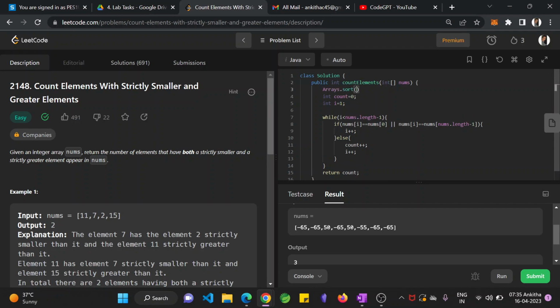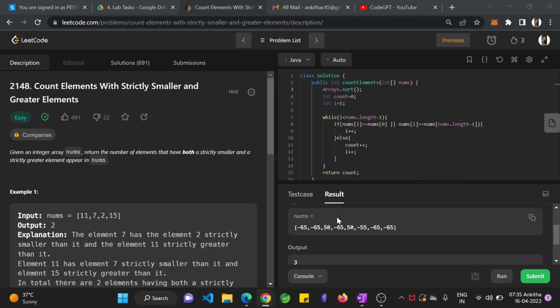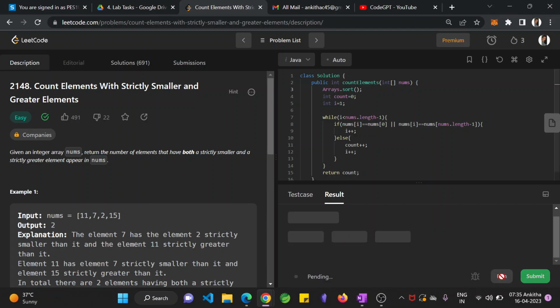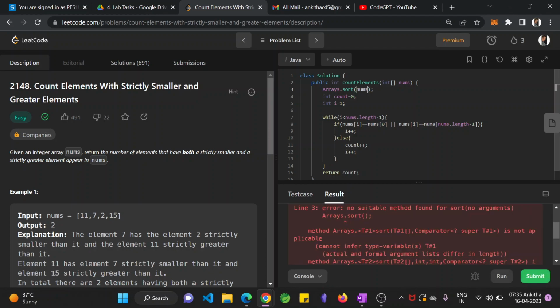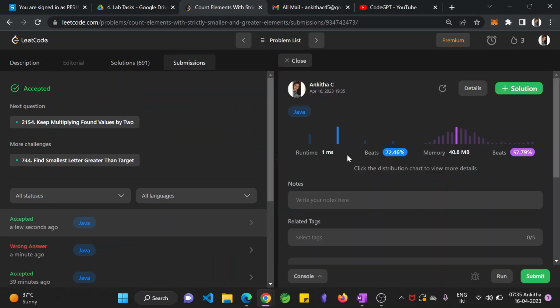Because without sorting you can't compare it with the previous element directly and say if this is equal to the first element or the last element. So again we will run this. Arrays dot sort of nums. Yeah. It's been successfully submitted.